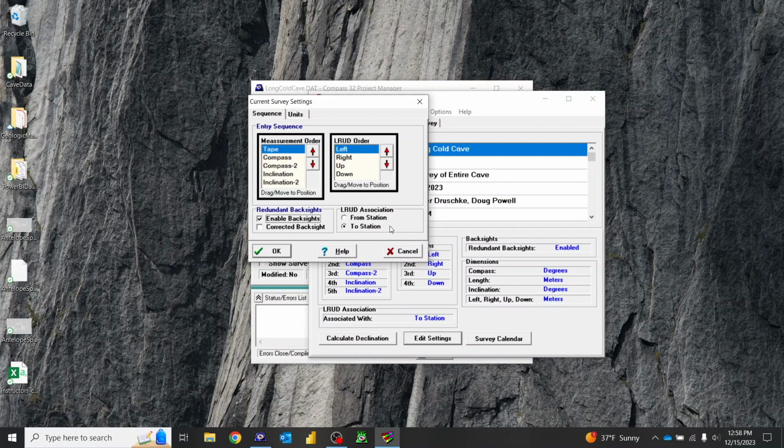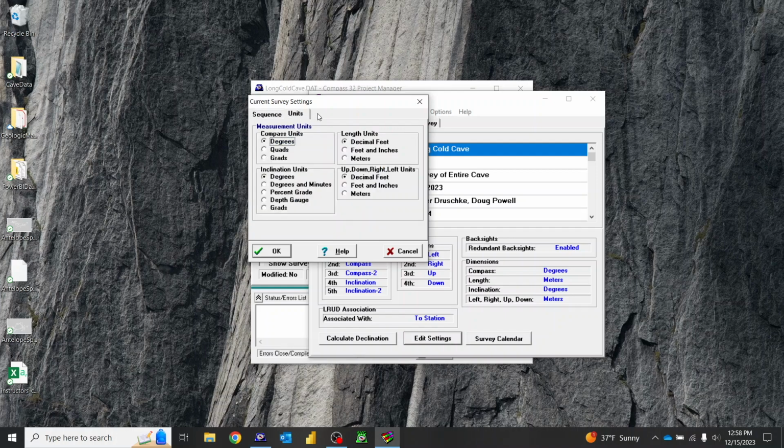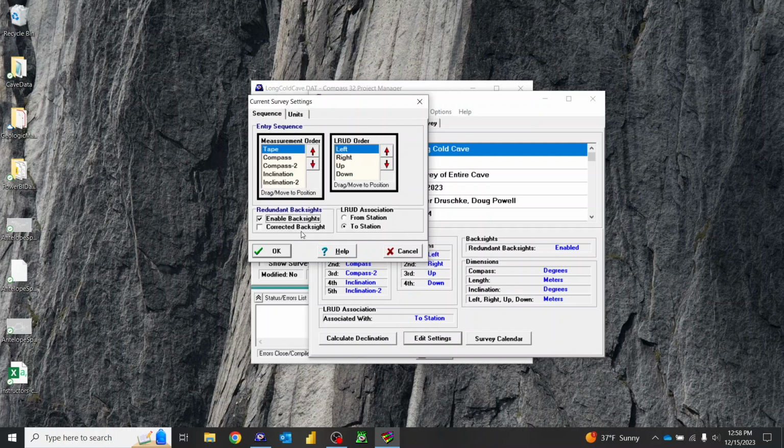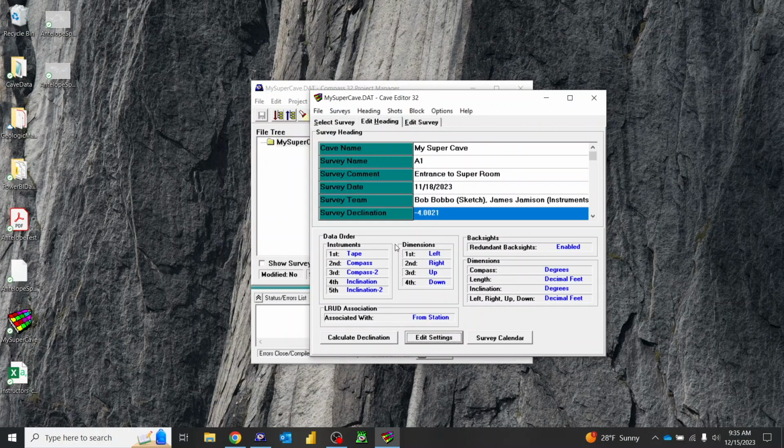And then the last thing we'll look at here in the settings is the units. So this is where you can tell Compass whether you're working in feet or meters. It could be decimal feet, it could be feet and inches, and then also if you have different units on the inclination or the compass. So we can set it to degrees, quads, or grads. In the inclination, we have lots of different options. Here in the length units, we can tell it decimal feet, feet and inches, or meters. And then up, down, left, right, are we doing those in decimal feet, meters, etc. Then we go ahead and hit OK. And now you see that updated right there.